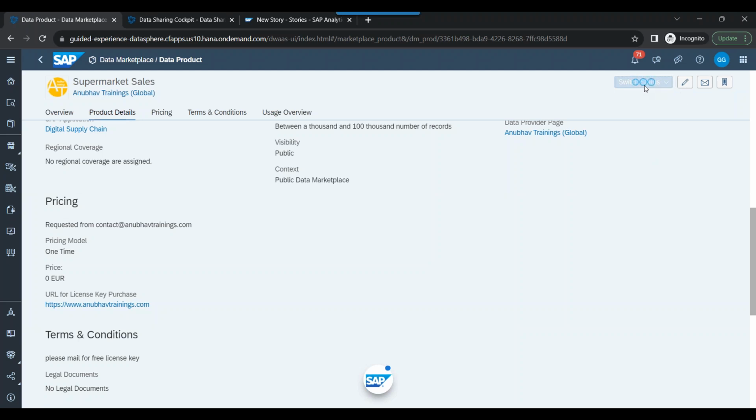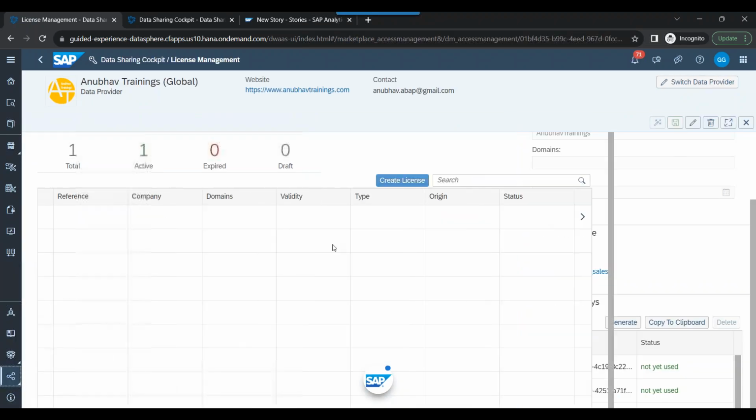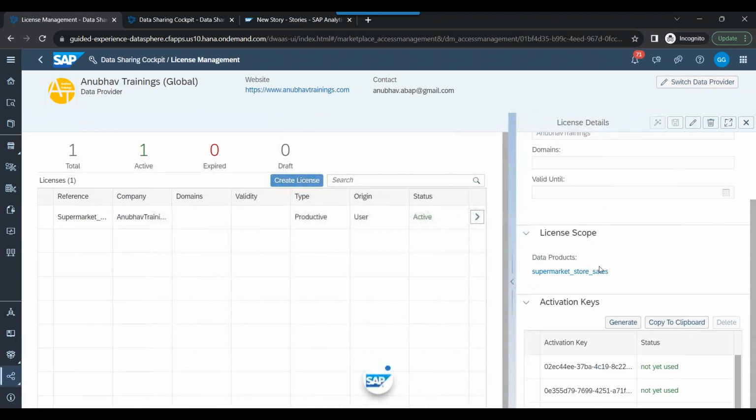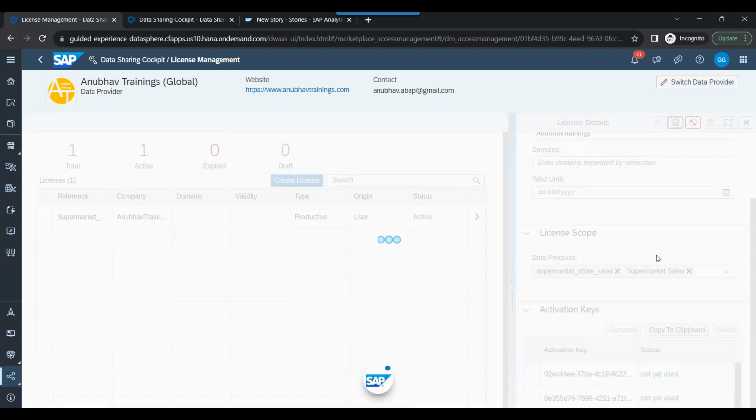And of course, we need to create a set of license again for this particular data product, supermarket sales. Okay, so you see it is taking time to list. Let it list. In the meanwhile, okay, it's done. Congratulations. It is listed now. So let me go to license management, and I already have created a set of license. In this license, I will now change and add the scope supermarket sales also. Both I'm adding, and with the same license keys, it will work. So I save it, and now we are done.